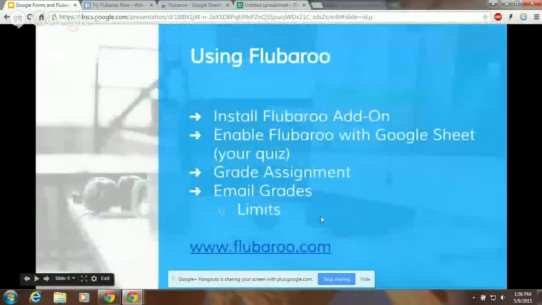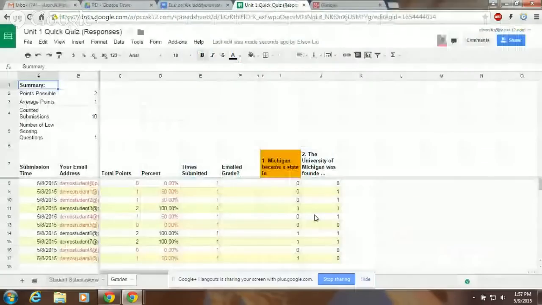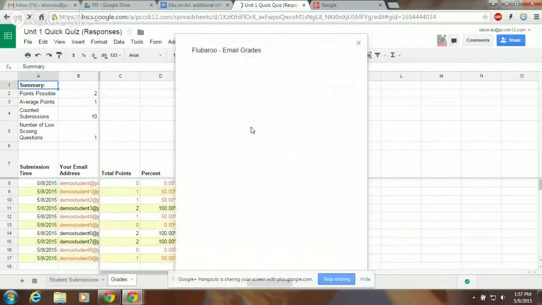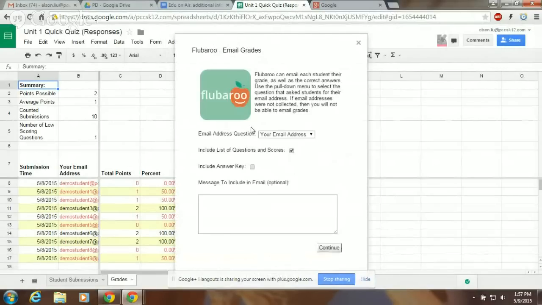You can also use Flubaroo to email grades back to the students. So again, by collecting the students' email addresses in your quiz, if you go to Add-ons, Flubaroo, email grades, it'll automatically email them their grades back. You have the option to include the questions, an option to include the answer key, and a message.